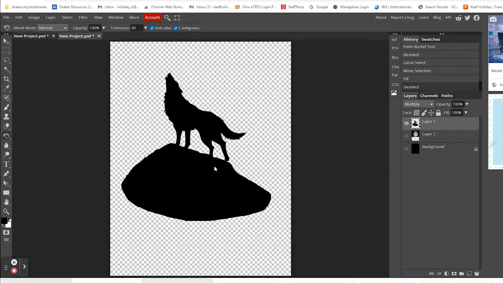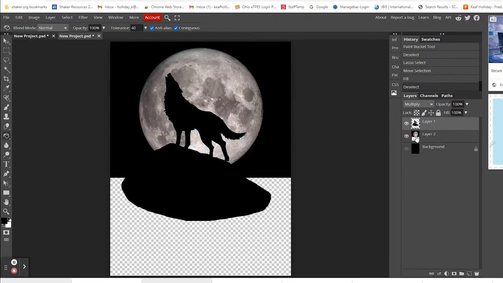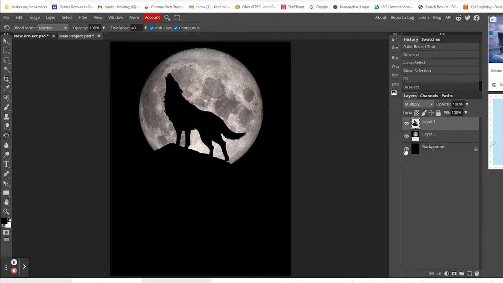So Alt backspace is to fill in for foreground. And I turn my moon back on. Okay, so that's how I filled that in. All right. So once you get your shape, you can fill it in, and then I'm ready to move.